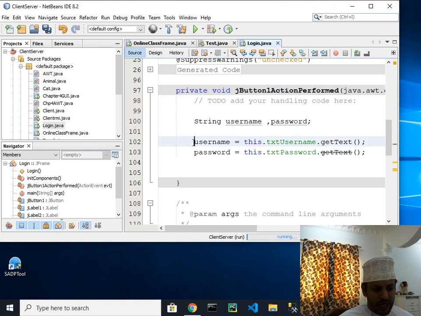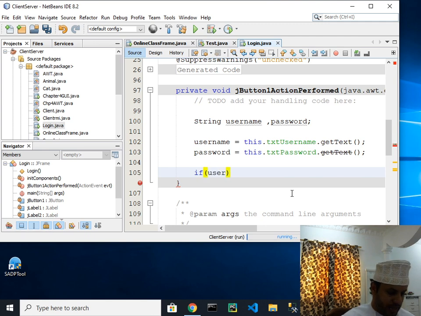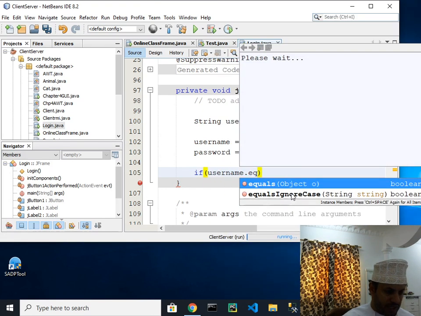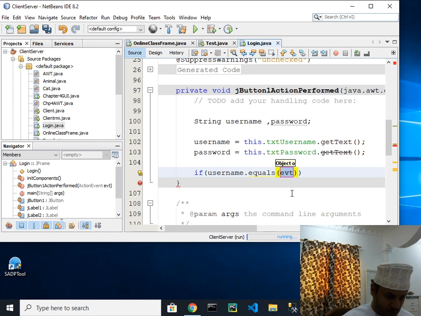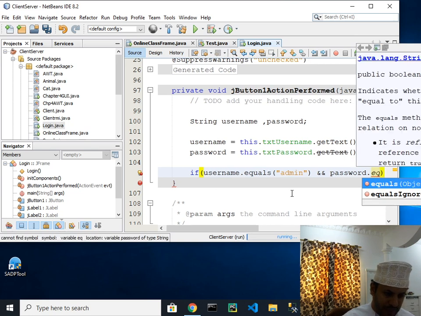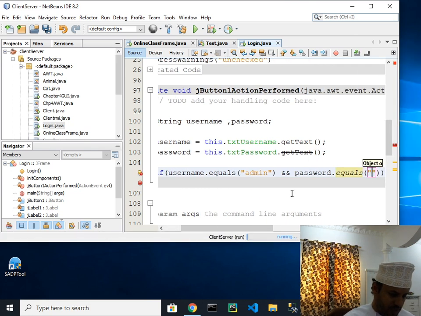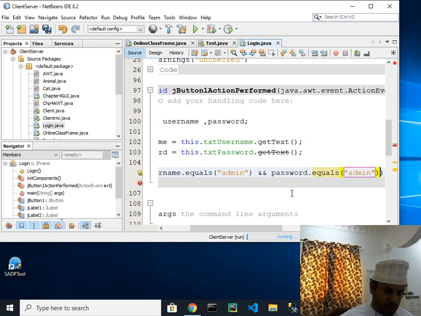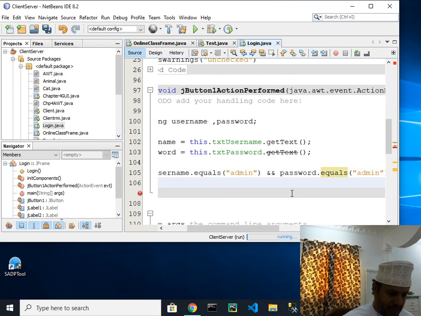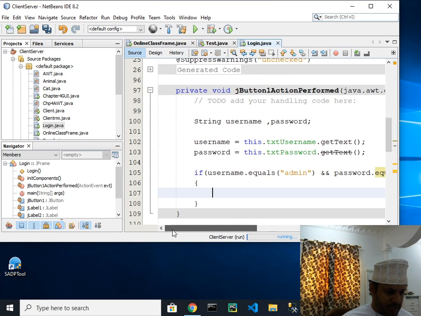I have to check now whether the username and password are admin. So I will write an if statement: if username dot equals, is it equal to admin? Okay, and password also equal to admin, because as it says, if username and password are equal to admin, do something here.